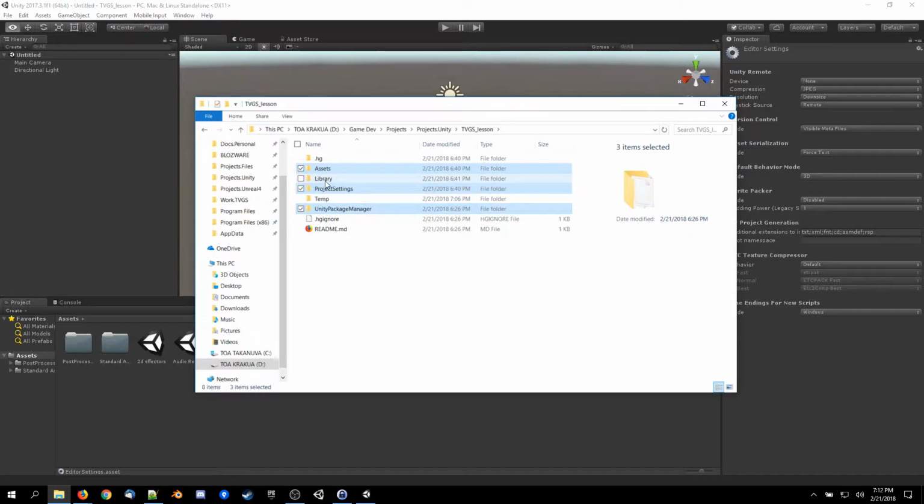You can completely disregard library and temp. In fact, if you do not disregard library, you're in for a world of hurt. But anyways, you can just get rid of library and temp. These folders are simply local and they're not useful at all in regards to sharing.